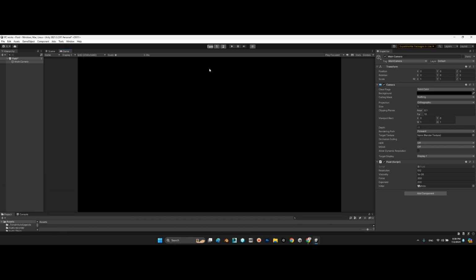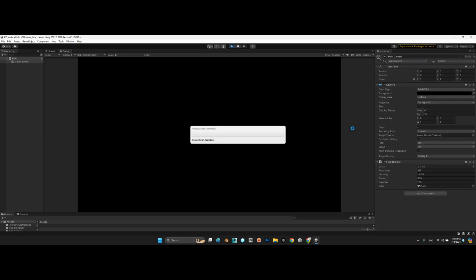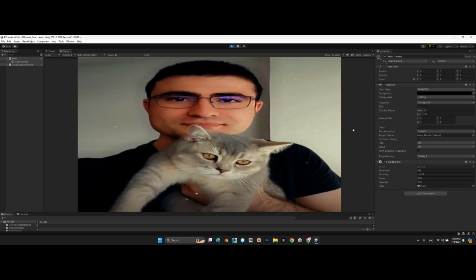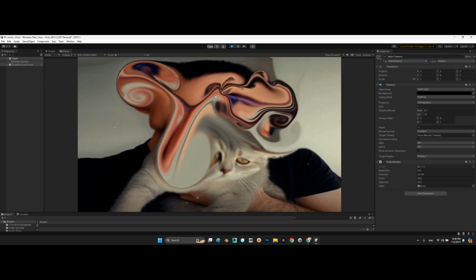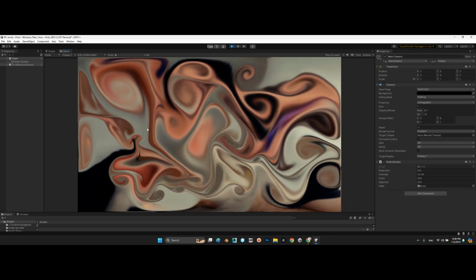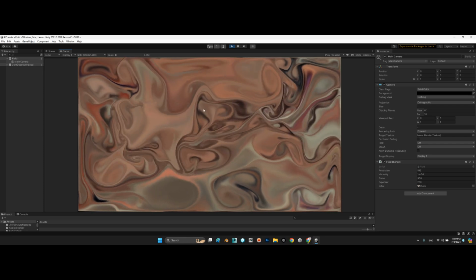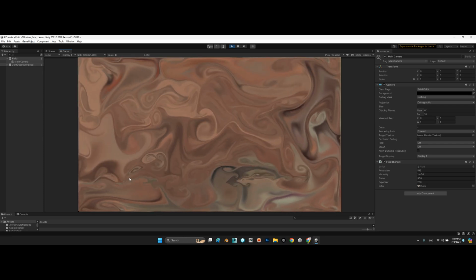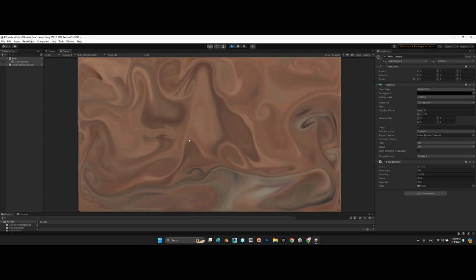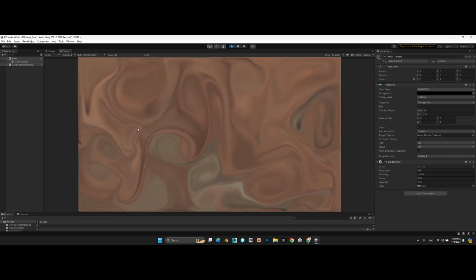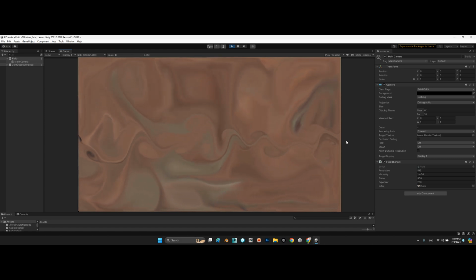And if I assign it here and play it, now I can do this. It works perfectly. It helps you to make a very beautiful effect for your game or for your cutscenes.